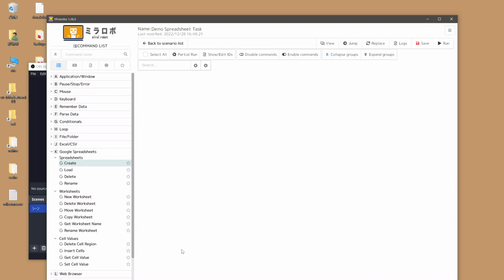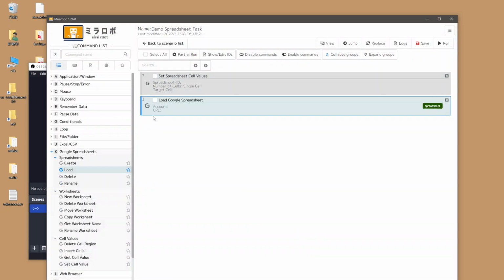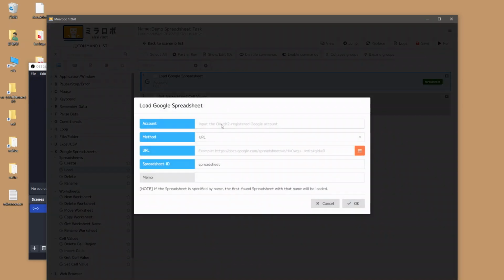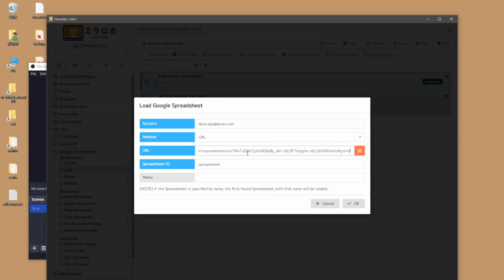What we will do is set a cell value within the spreadsheet that we have just created. And we will do that by using the set cell value command here. First, what we have to do is load the spreadsheet that we have just created. It will be a spreadsheet from this account, and we will specify the URL of the spreadsheet that we want to edit. So we'll copy and paste the URL here, and we will reference it with this spreadsheet ID called Spreadsheet.